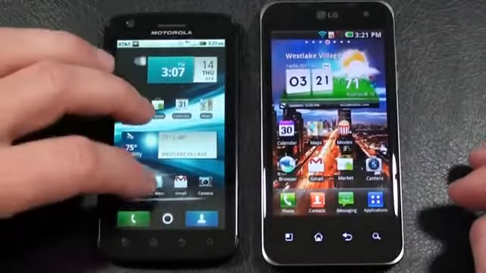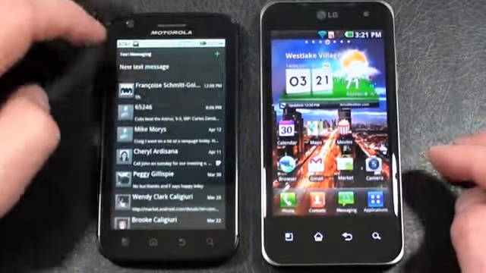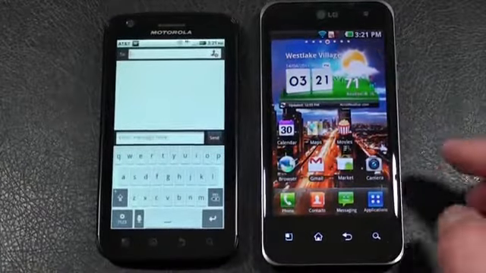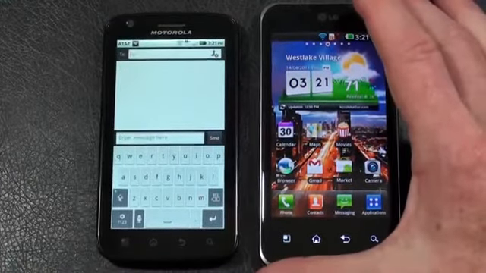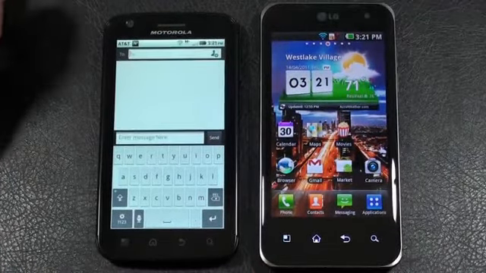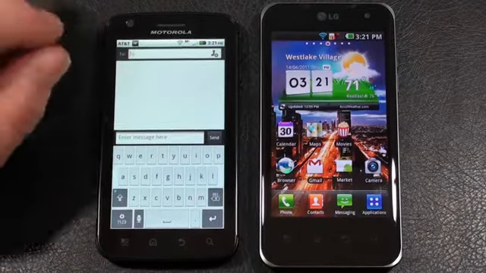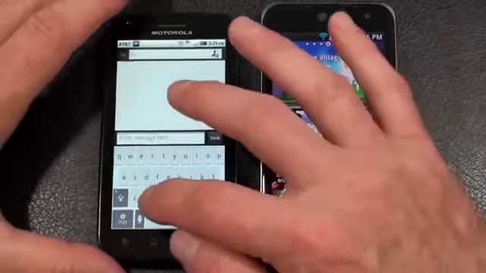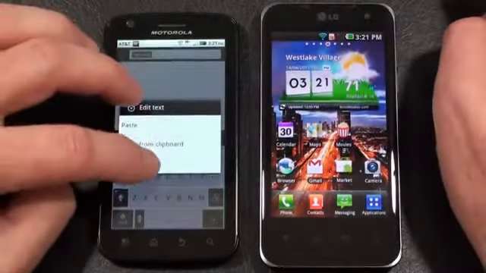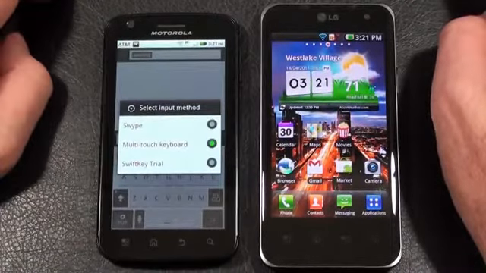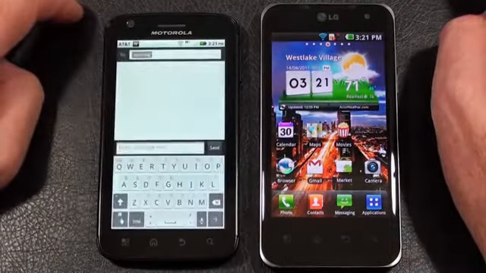Let's take a look at the Atrix. One thing I will say too on the Optimus 2X, you have to be very deliberate when you touch the display. It works, but you definitely have to tap the display, where on a lot of these phones that are out right now, just anywhere near it will trigger it. All right, so we'll put me in, and there we go. And we'll take a look at input methods. And again, we've got swipe as well as multi-touch. Take a quick look at the swipe keypad for you.